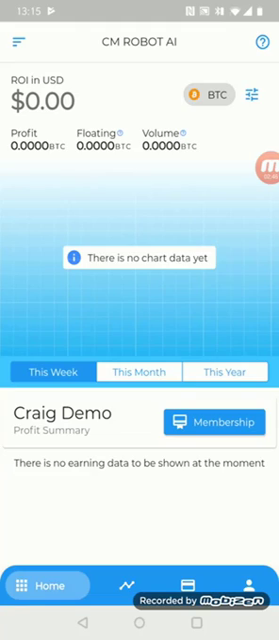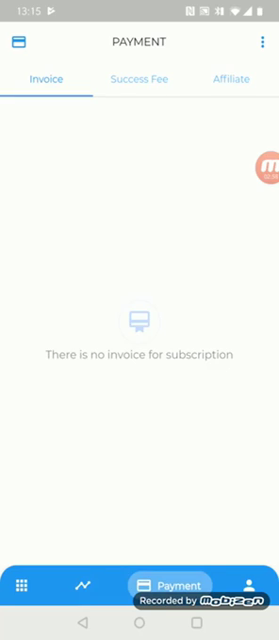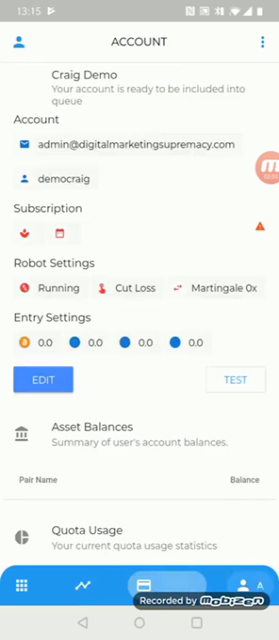So while I'm on this video, I'm just going to show you quickly around. So you've got your home button there at the bottom. Then your next tab along is your portfolio, where you'll see your existing trades, what are in play. Then you're going to see your payment option, and then you're going to see your account, where you're going to put all your settings and everything.